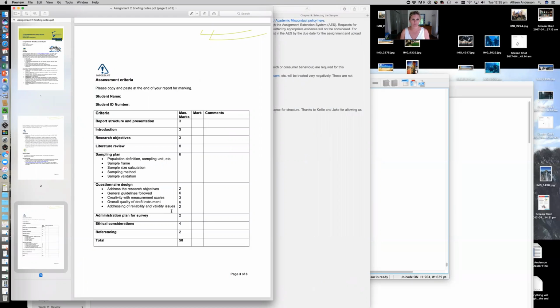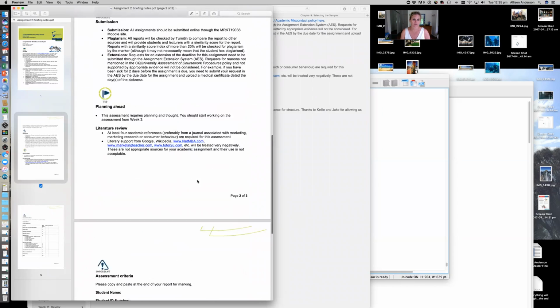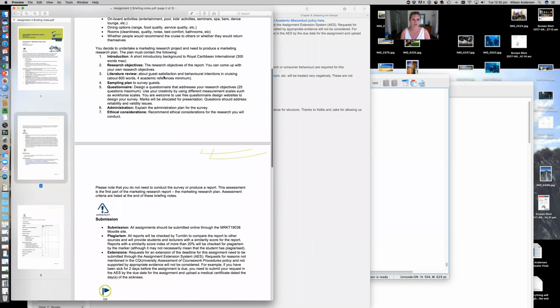So this is the bit where, if you've got a fantastically presented report, I can still only allocate you 3 marks for it. So just think about that when you're thinking about how you're structuring it and so forth, and that should give you a fairly strong guidance, I think. As long as, for example, I'm asking for 4 academic references in the literature review.